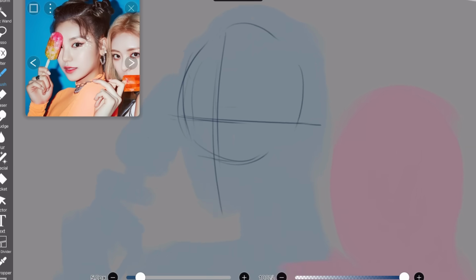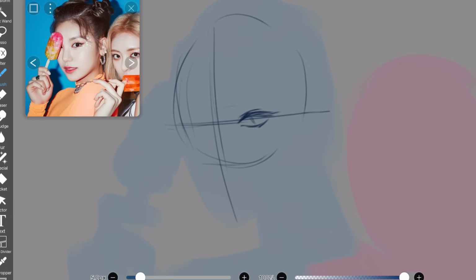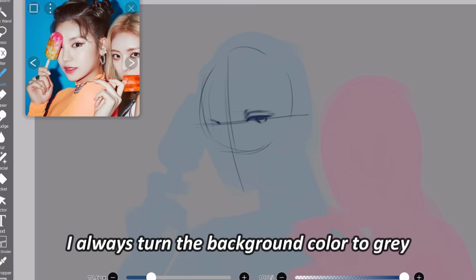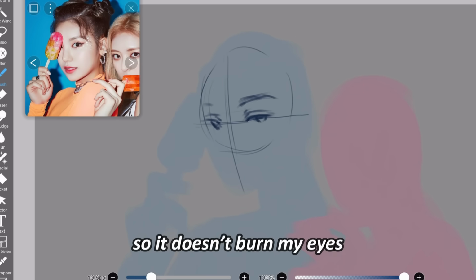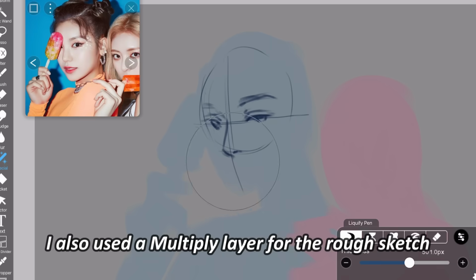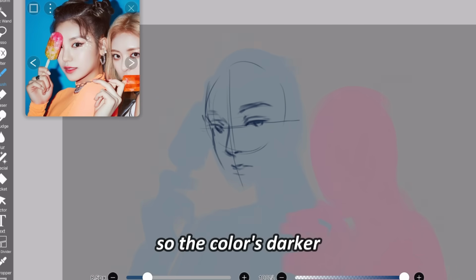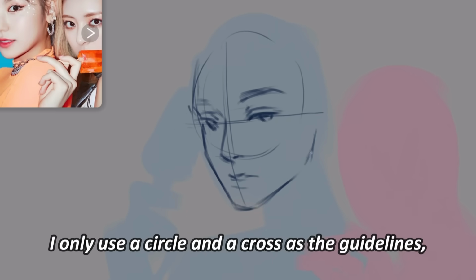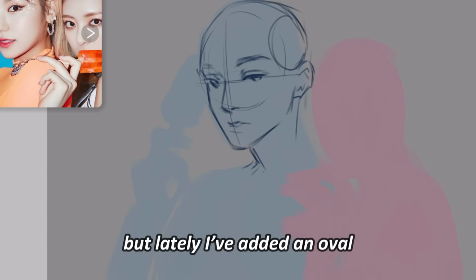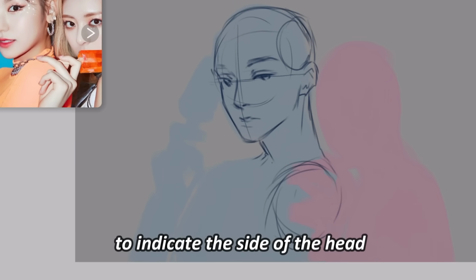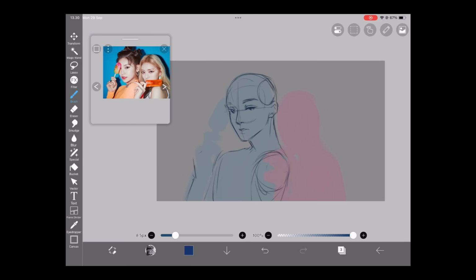Next, I'm drawing a rough sketch on top of the silhouette. At this stage, I always turn the background color to gray so it doesn't burn my eyes. I also use the multiply layer for the rough sketch so the color's darker. I only use a circle and a cross as the guidelines, but lately I've added an oval to indicate the side of the head. Don't worry about the details, this is only a rough sketch.